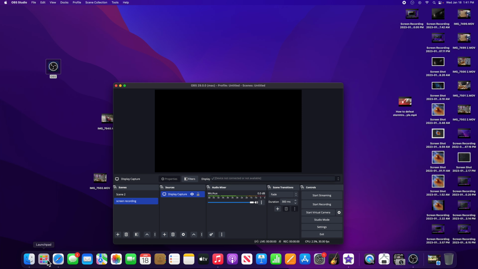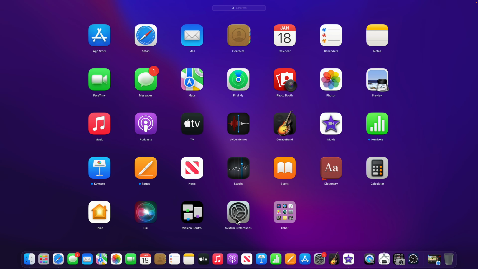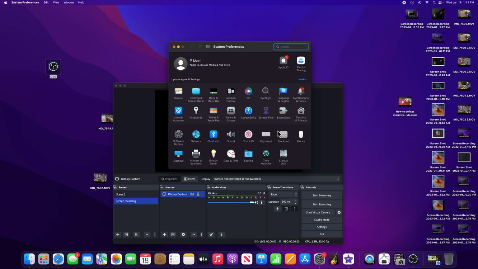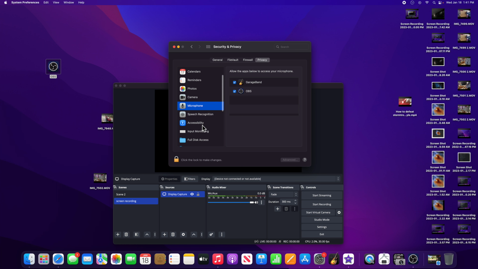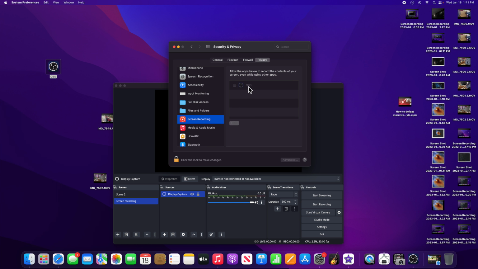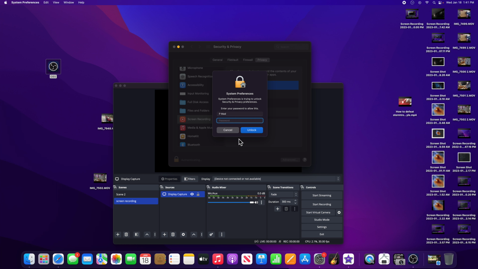So I think what I have to do is go down here to Launchpad, go to System Preferences, go to Security and Privacy. Now I've given OBS permission to use my camera and my microphone. Here, screen recording. I did not give permission, so I'm going to highlight that. Oh, here I have to click the lock to make changes. And then I have to put my password in.